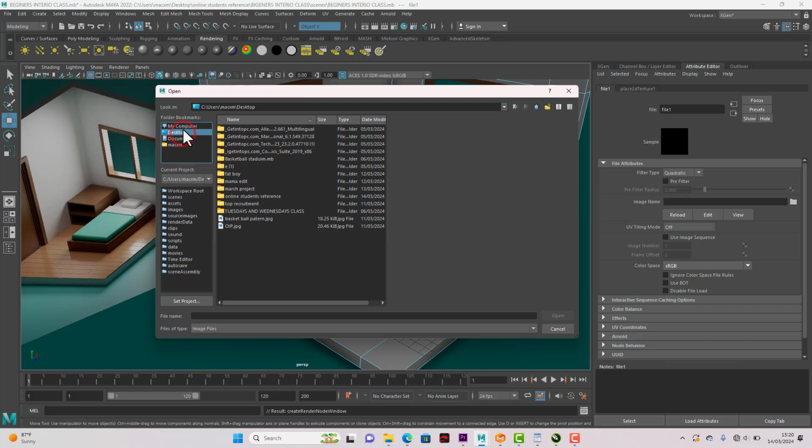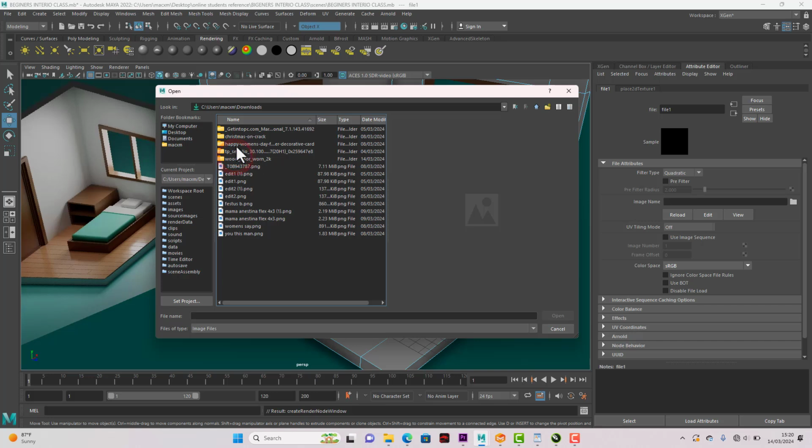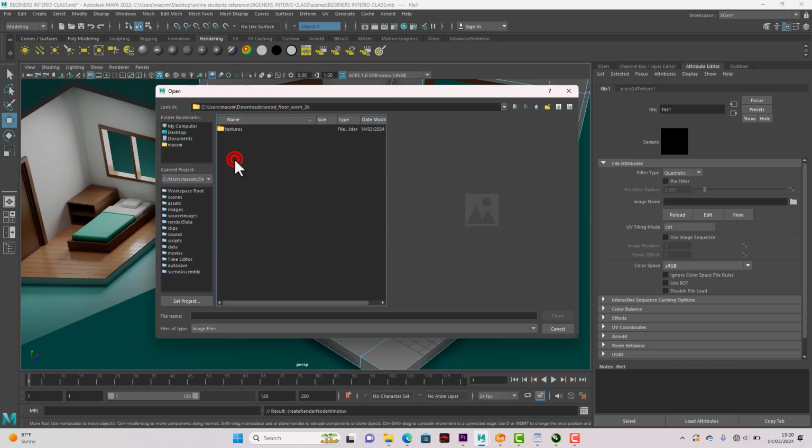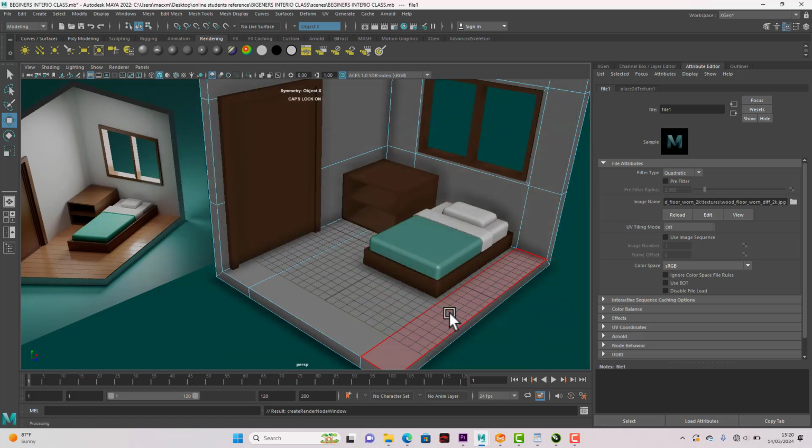Let me go to my computer. I don't know where your download files are. Okay, I think mine is here, so I'll go to Downloads. There you can see the wood floor. I'll open it, open the textures, and this is what I need, just this floor wood. I will click on it to open it.